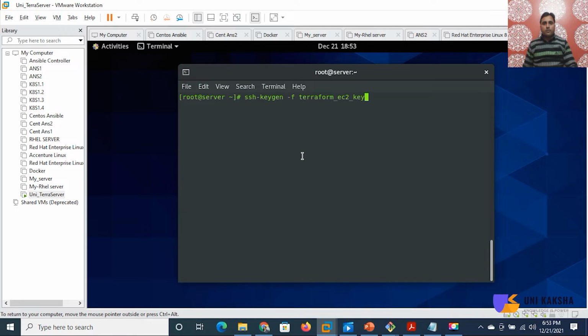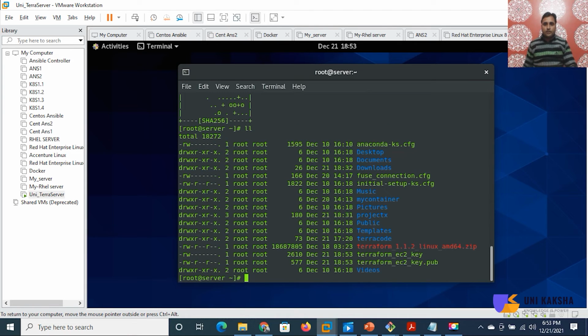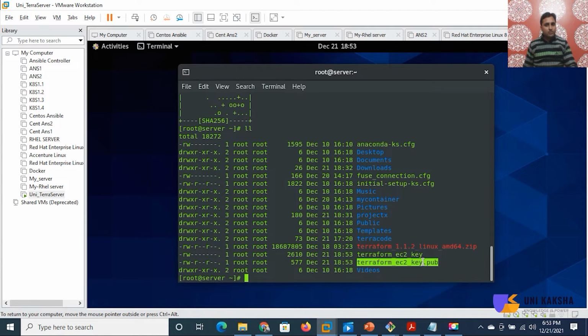This is my Linux machine. Now we have to run this command: ssh-keygen. This command will generate the key. The key name is terraform.ec2. Now do the ll. You can see I have keys. This is my private key and this is my public key. I want to inject this key in the AWS web console. So how to do it? Let's see.